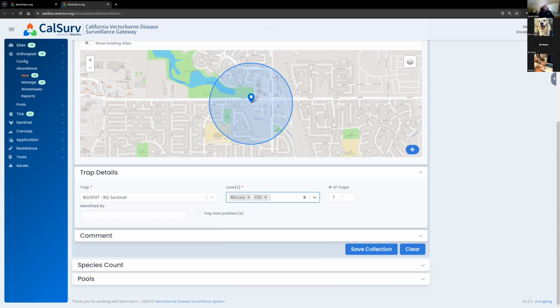The next question is related to the number of traps set at this specific location. This might be common if you're doing larval dips or OV traps, where you're setting out lots of different traps at one location at one time to represent that area. You can increase the number of traps that were set on this date at this location. For the purposes of the training, I'm just going to set this as 1, as you would typically do for a BG Sentinel trap.